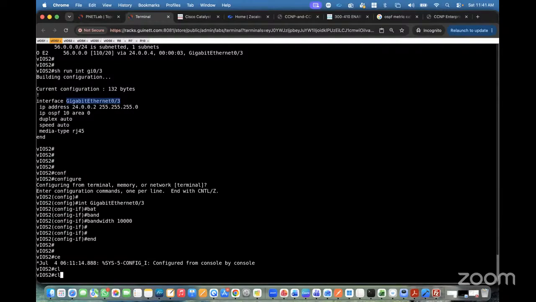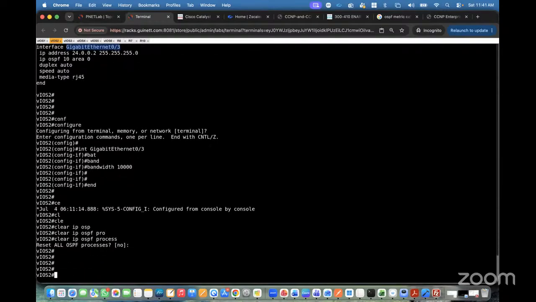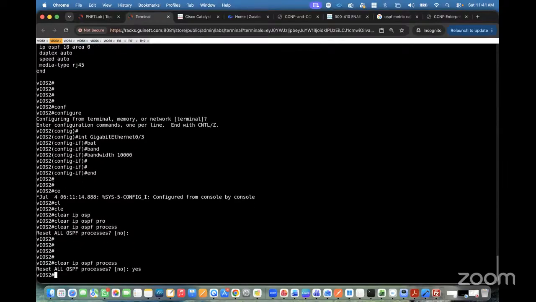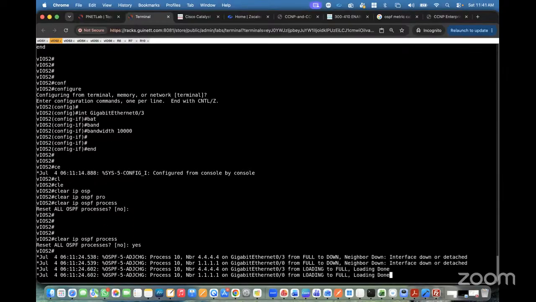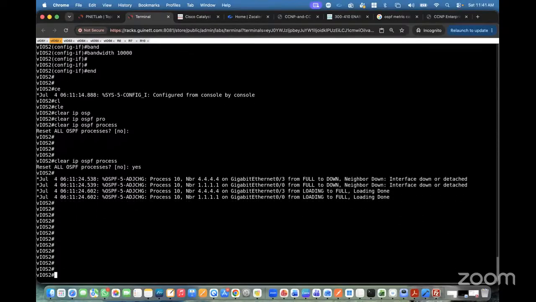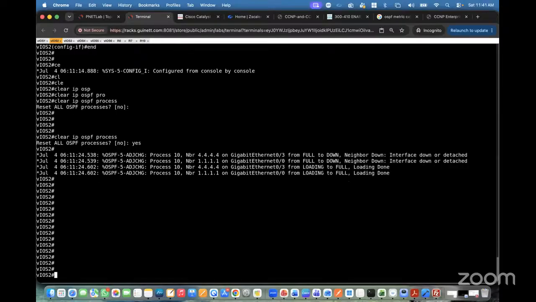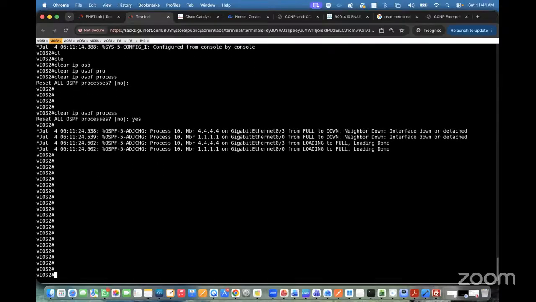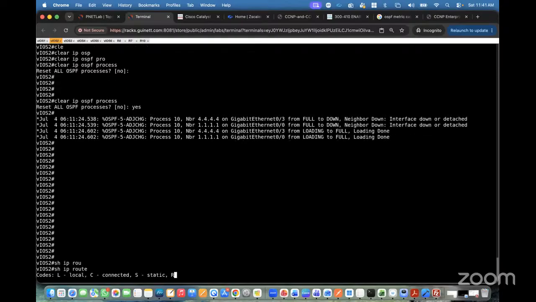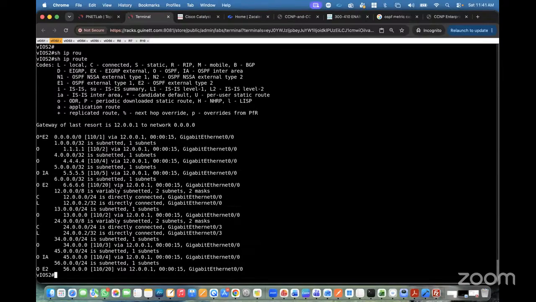Clear ip ospf process. Let's wait for a while, guys. We'll see that. I want to show for the interface. I'm not sure it's going to support or not, but it should support when I'm minimizing the bandwidth. If not, I will do the manual way for the cost manipulation. Show ip route. No, it's not.